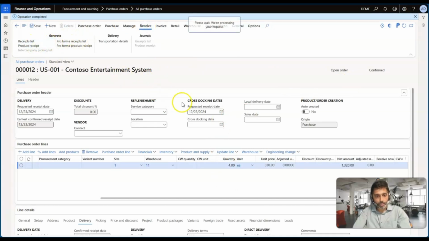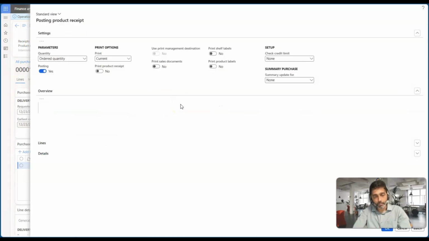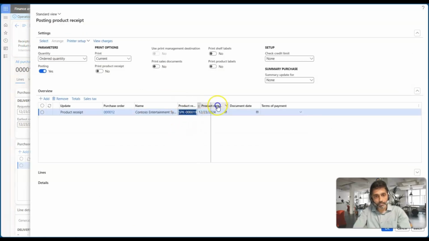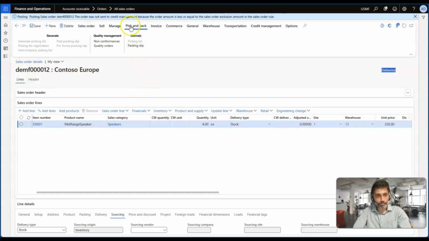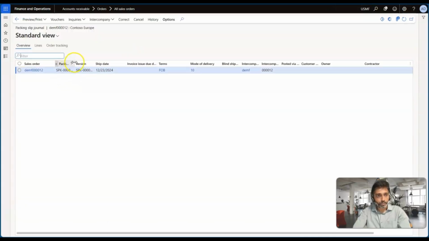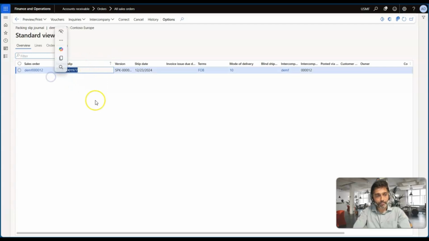So if I go to product receipt, immediately in the product receipt number, we can see that the receipt number is automatically populated with the respective packing slip ID. The other tab, let me go to the packing slip journal. We are in USMF where we created the sales order, right, and posted the packing slip also. So here you can see the packing slip ID is taken as a reference in case of posting the purchase order in DEMF 1977.